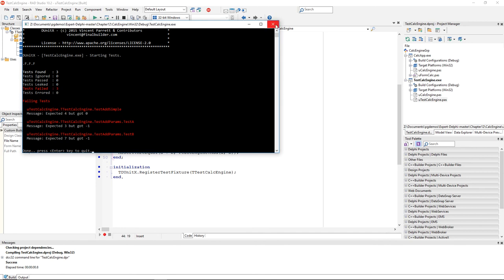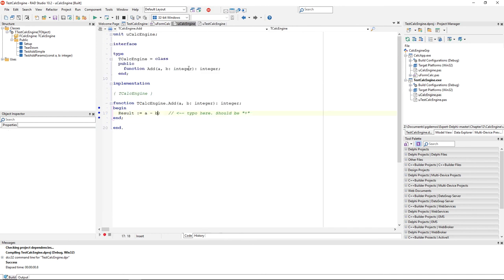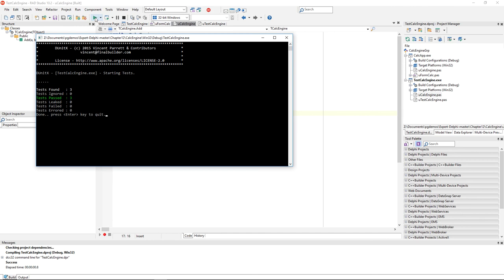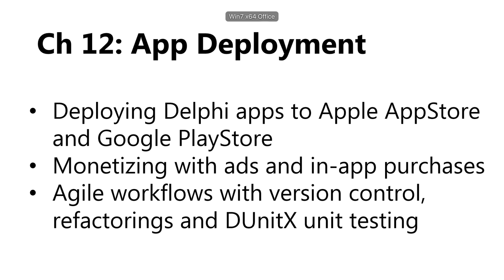There are 3 tests that failed, and you can also see that here we have custom attributes that we discussed in the second chapter. With custom attributes we can specify different collections of input values for different tests. So we just have one method, but it will be run 2 times with different parameters. We need to go to our engine and fix the typo and change it to plus. And now if we run the test again, we should see that everything works okay. So yeah, that's very quickly what this last chapter is all about.